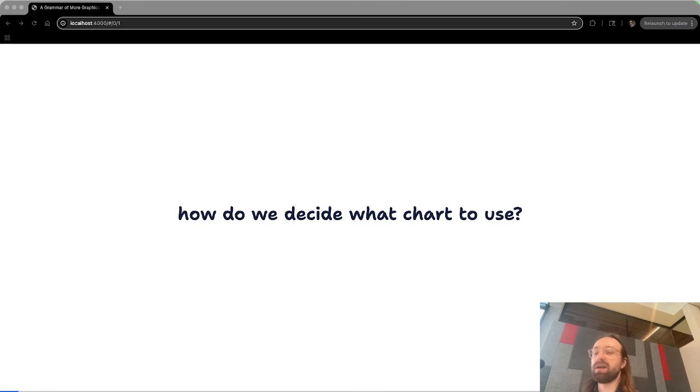So how do we decide what chart to use today? Maybe you're lucky and you have some existing collection of charts you know works well for things you've seen before. Maybe today you might be able to get away with vibe coding a chart that looks pretty good. But when we're faced with a new problem, what should we do?